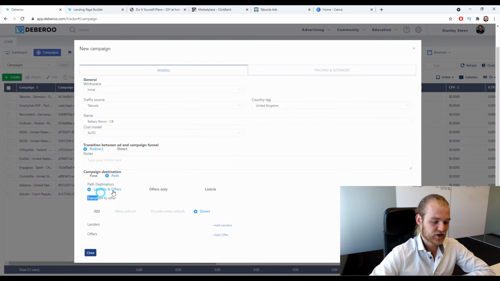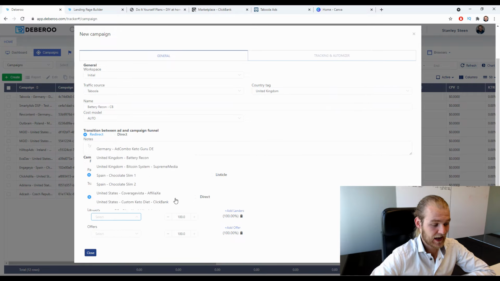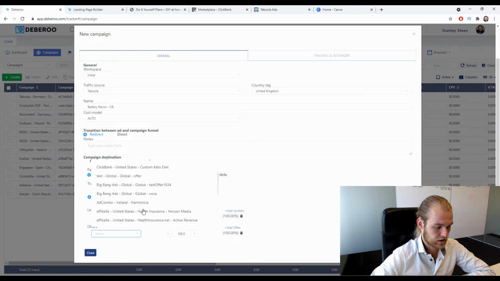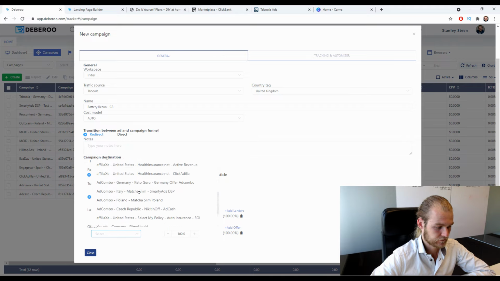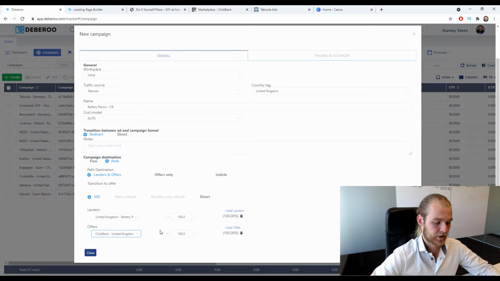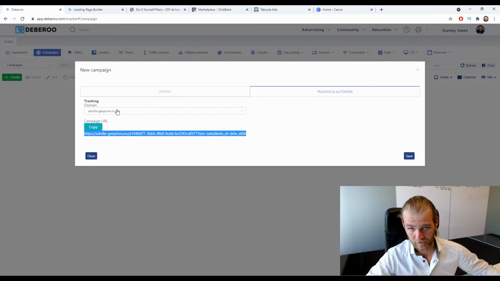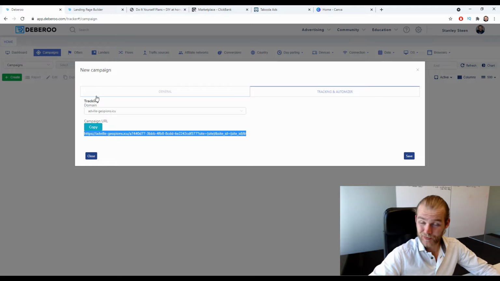Then we have landers and offers that we want to use. And we're going to do the transition to offer a 302. Then we want to add one lander and one offer since we have one of both. So this is going to be the lander. And let's see. Maybe I overlooked it. Oh, there it is, all the way at the top. Perfect. So we've selected the landing page that we just created and the offer page that we just created. So now let's press save. And here is our campaign URL. So I'm going to copy this campaign URL because we need it later on. Okay. So now we can move towards Taboola and start creating our campaign there and start creating our ads.